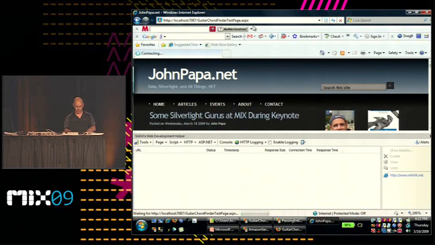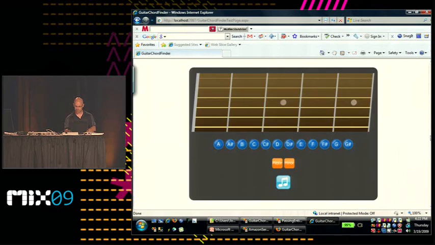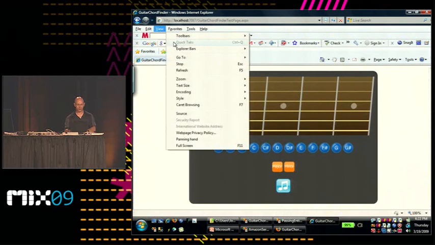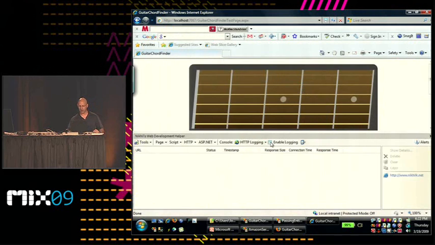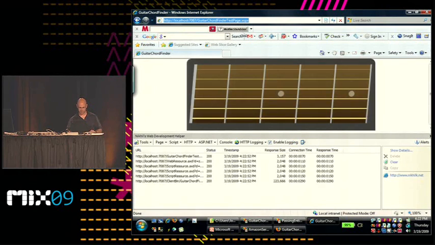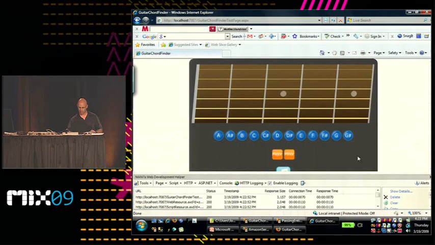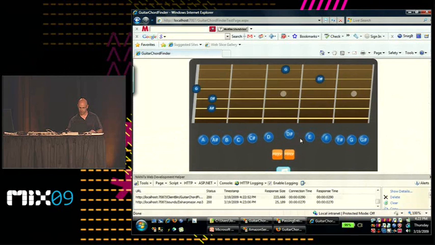Pop up the URL. I'll close that. So here's the same application. And if we go into Internet Explorer, in this case, I've installed the Web Development Helper tool, which you can access through View, Explorer bars, then Web Development Helper. You check the box for logging. Let's refresh the page. You see all the same calls. And here's my call down here to my ZAP file, same size, approximately the same time. Let's go ahead and pick a chord. I'll pick an E major.